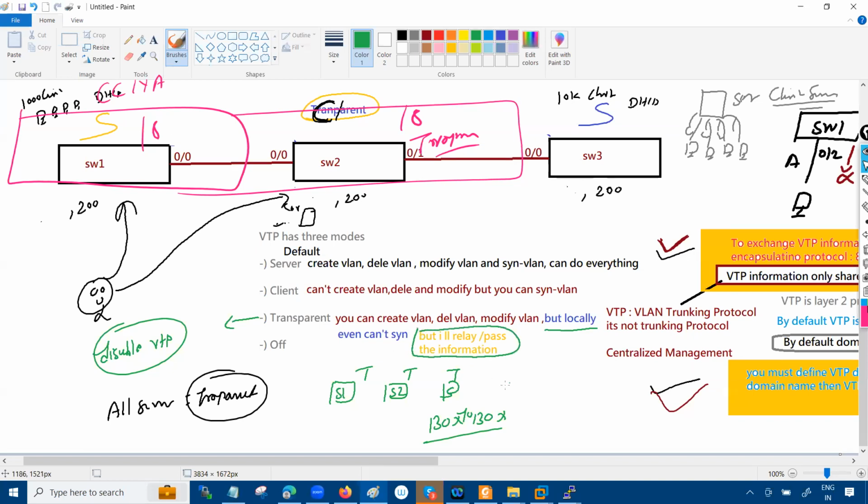So for example, if there is a server over here and a client over here, and I create VLAN number 100 on this guy, it will pass through the transparent switch and the client will have it. Switch 1, switch 2, switch 3 will not have it because they cannot synchronize it, because of the behavior of transparent, but the client can have it. So it's not pure disabling VTP. It's kind of disabling VTP.